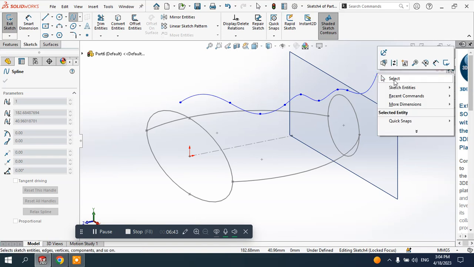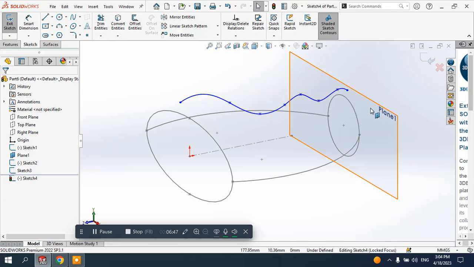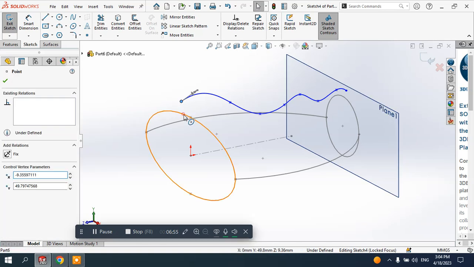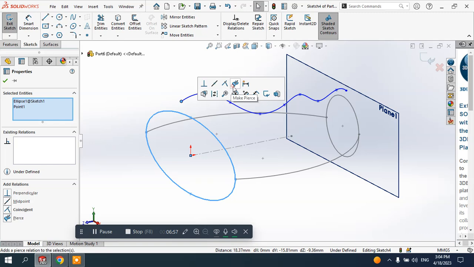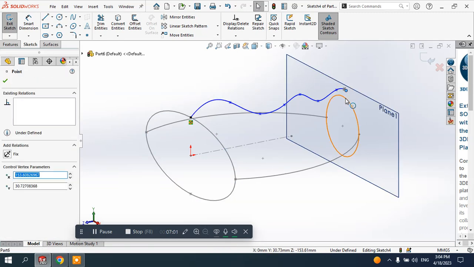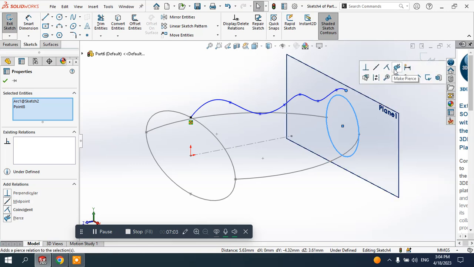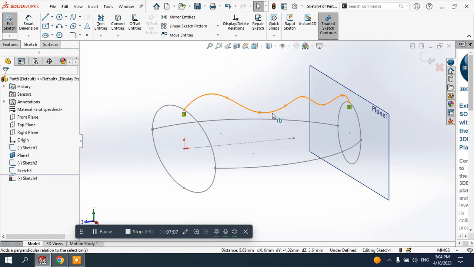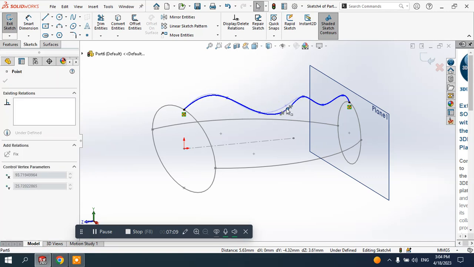Right click and select this icon, and it will be finished in this position. Again I will make the pierce relation between this point and this line, and this one with this one, make the pierce one, and you can control the shape as you want. So any point here, you see the points.